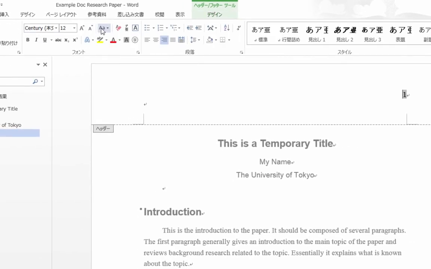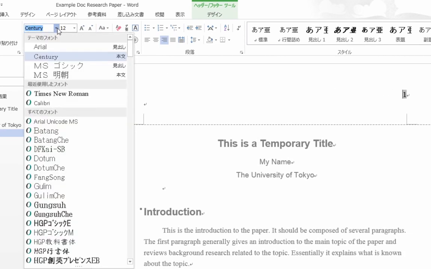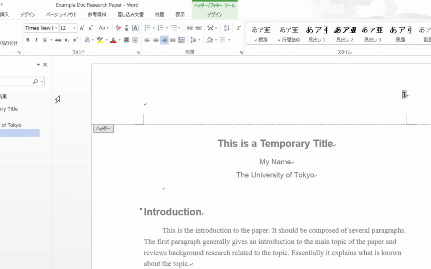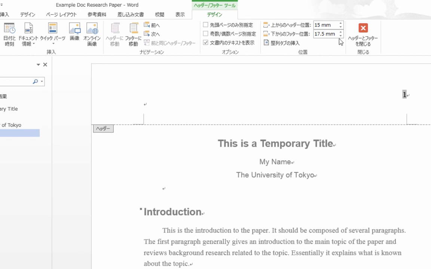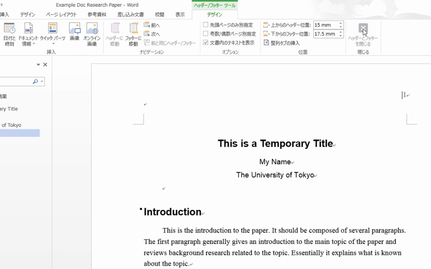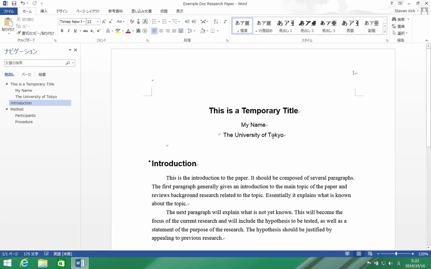Okay, now if you come over here, you'll see that my page number, now I got it selected, has been changed to Century font. I'm going to switch it to Times New Roman so that it matches the rest of my text. And then back to the header, footer. Header is this section on the top, and we'll close that. Okay, there's my page number.